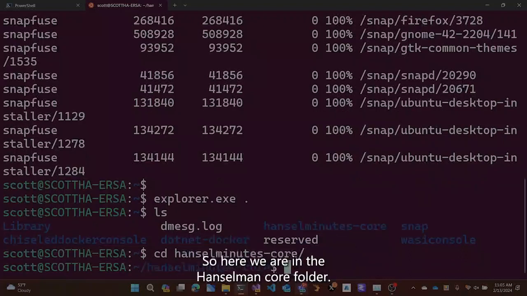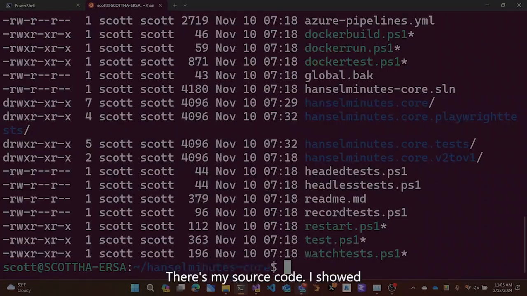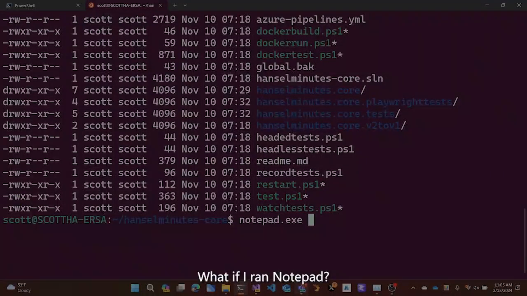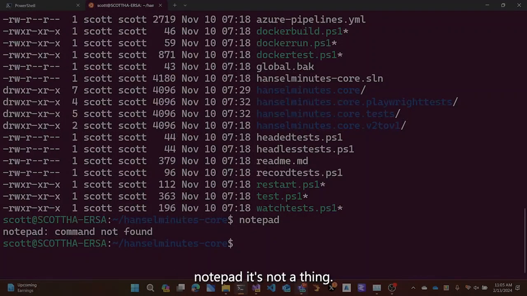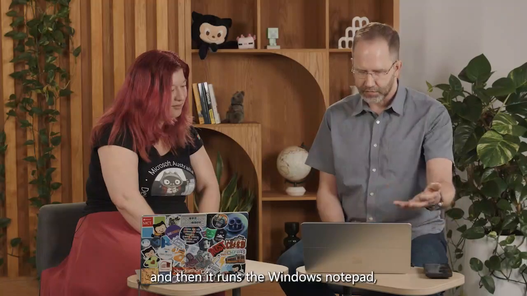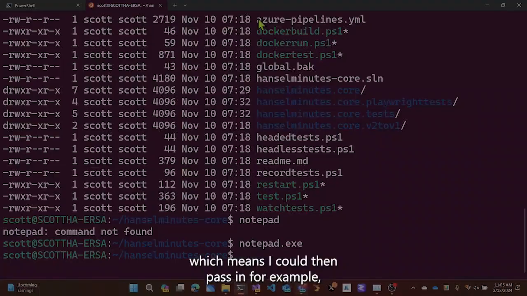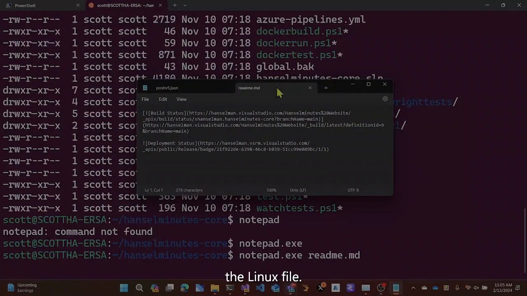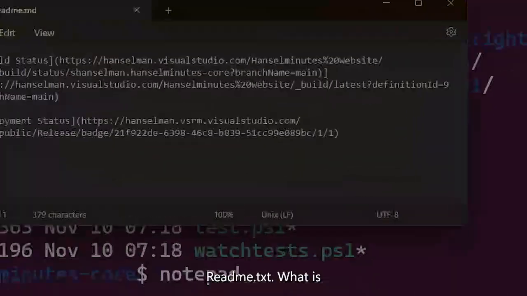So watch this. So here we are in the Hanselman core folder. There's my source code. I showed that I could run explorer.exe. What if I ran Notepad? Well, Notepad, of course, if I just say notepad, it's not a thing. But if I type notepad.exe, because this Linux is integrated with Windows, it's going to give Windows the opportunity to run Notepad. So Linux says I can't run that, and then it runs the Windows Notepad, which means I could then pass in, for example, the readme.txt. Windows Notepad just opened the Linux file readme.txt.